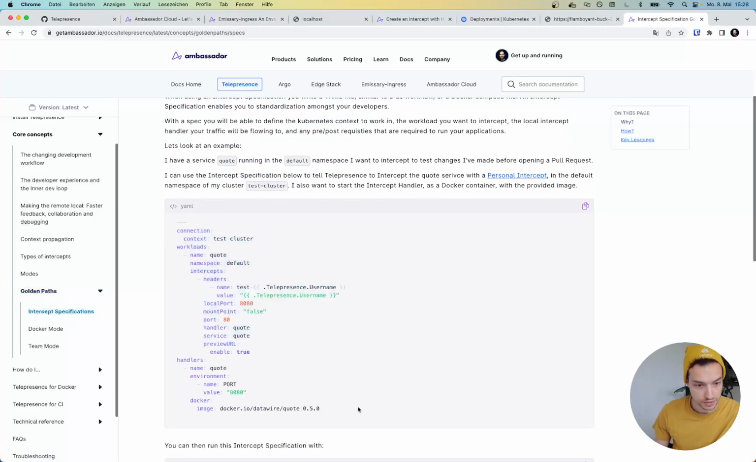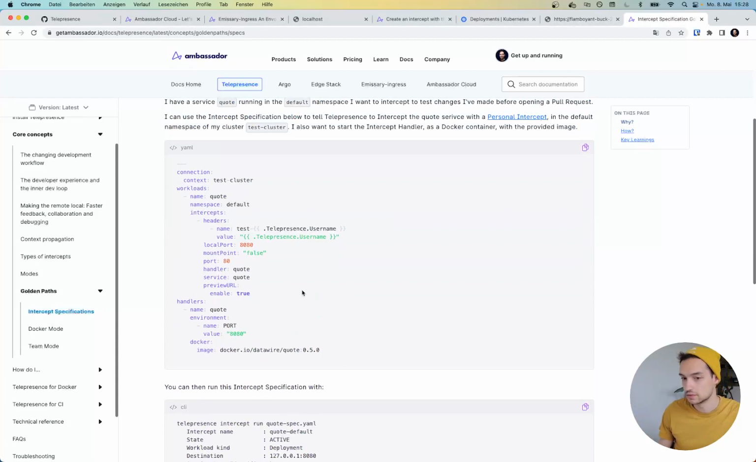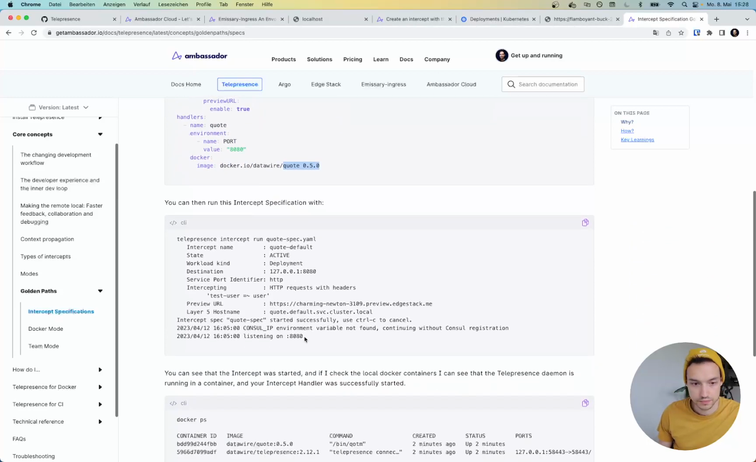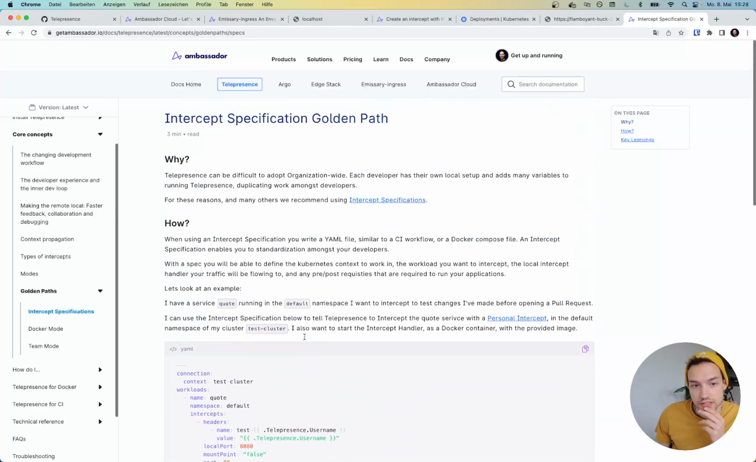So, intercept specification. This is probably the file format we can upload, and you can even fill it with variables. Looks like they render it with Go templates. Yeah, well. I think this is nice, especially when you just want to share a specification you typed in.